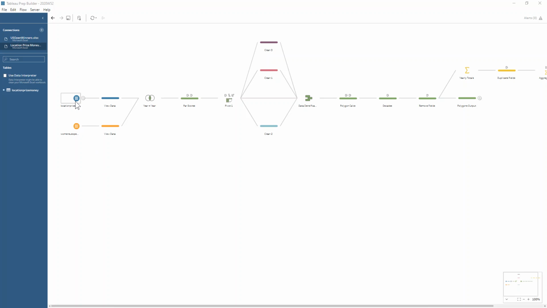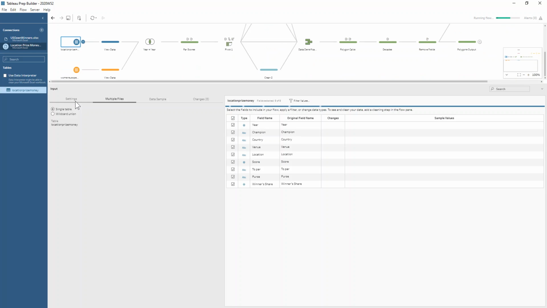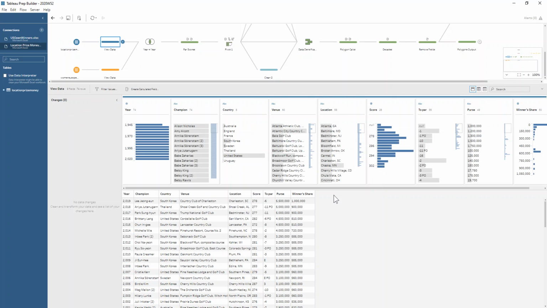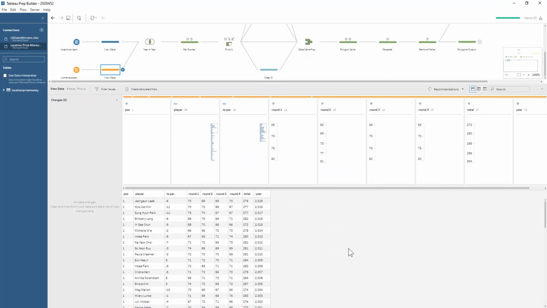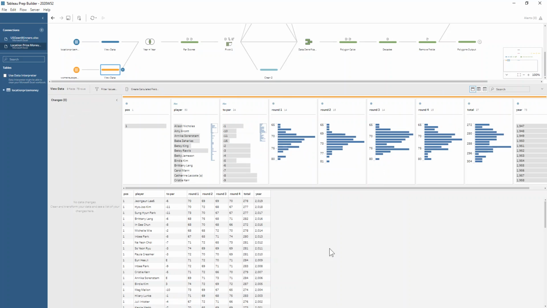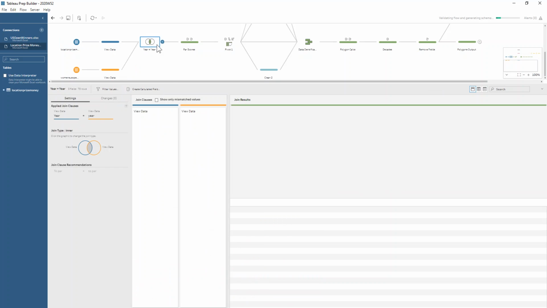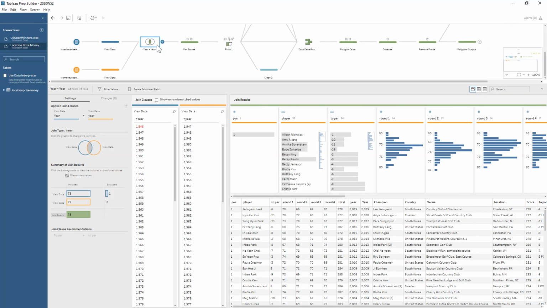So we're looking at women's golfing. We have some information here about the different championships each year, who won, and what their score was, and information like that. We've also got a little more of a breakdown of that information, so which rounds they were in. So we're just going to bring all of that together by joining on the year.